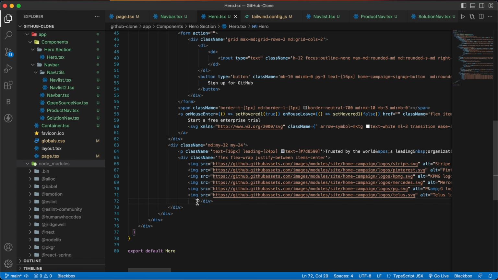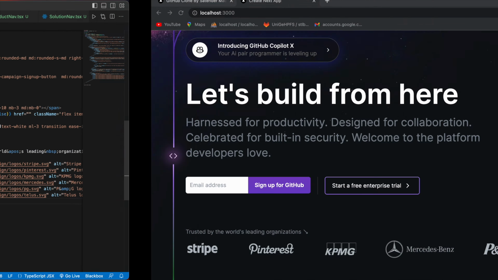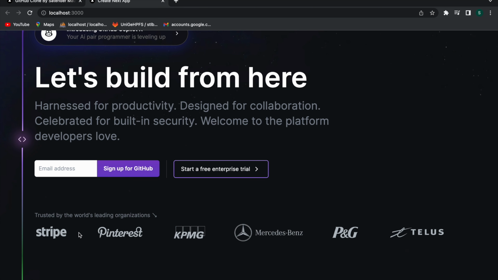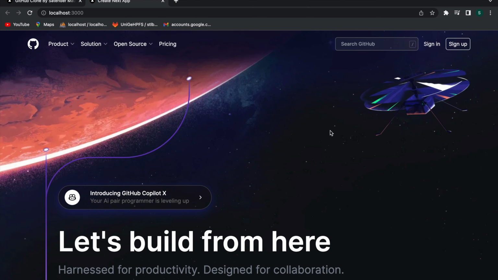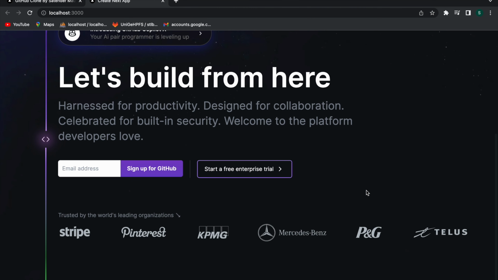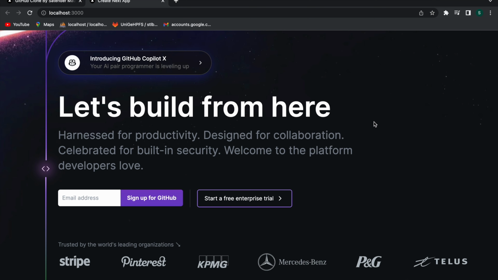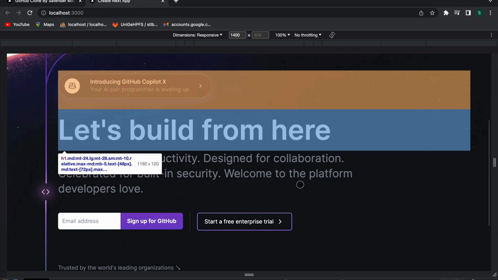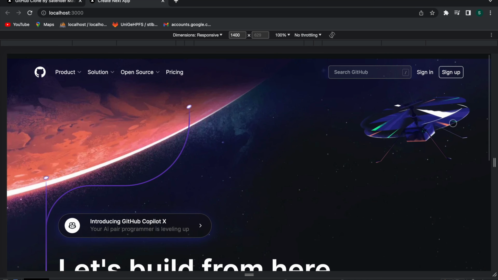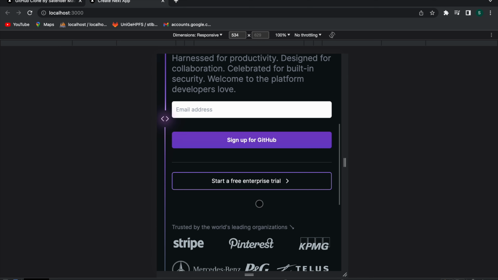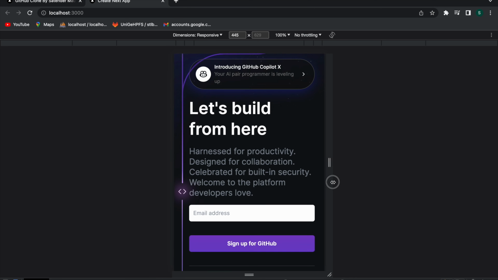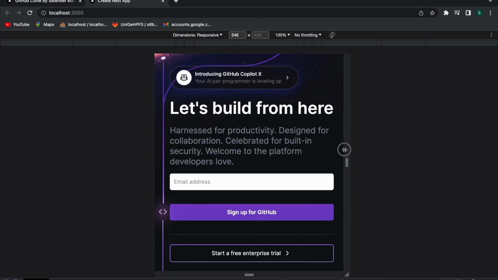And now save it, and let's go and check if it's working or not. You can see that our logo is here, our animation, and here one more class we have to add, which is mx-auto. And now let's save and go here, and as you can see our hero section is ready. Now let's check if it's responsive or not. So if I start shrinking, you can see that it's responsive as well.